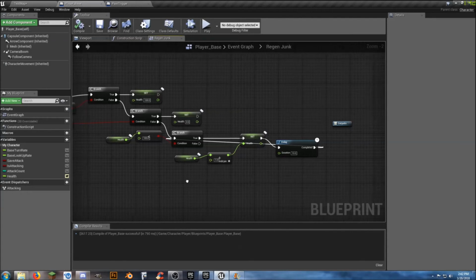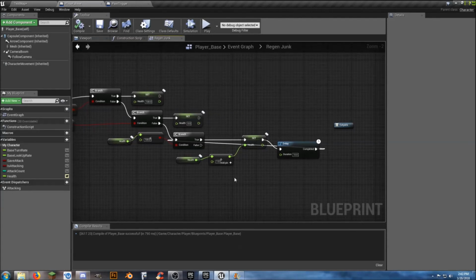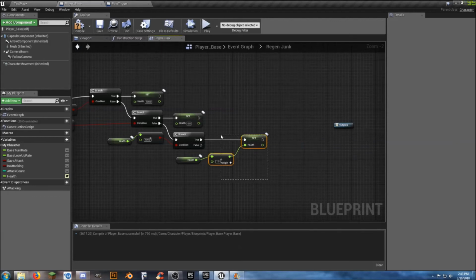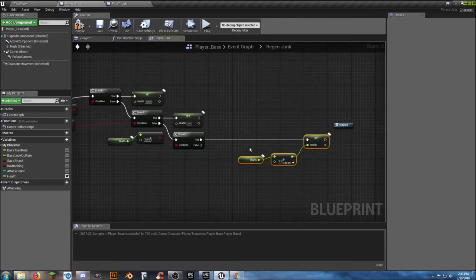So let's actually move our delay. Let's put it in right here.